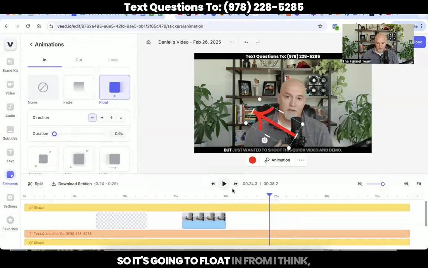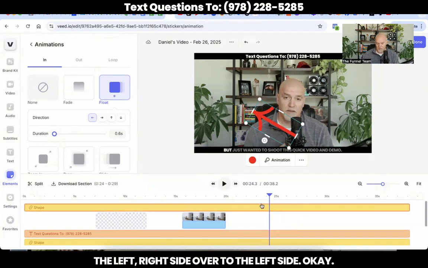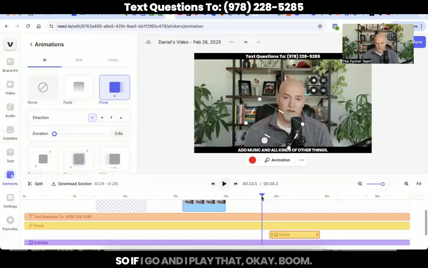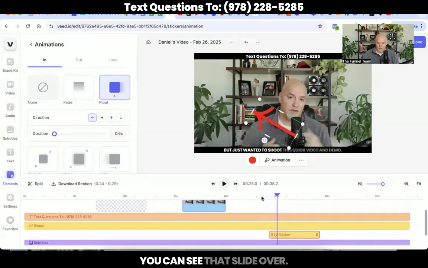Okay, so it's going to float in from, I think, the right side over to the left side, which is cool, easy to do, right? You can see that right there. So if I go and I play that, boom, you can see that slide over.